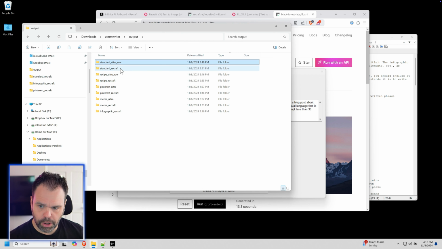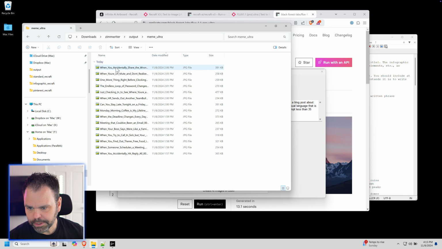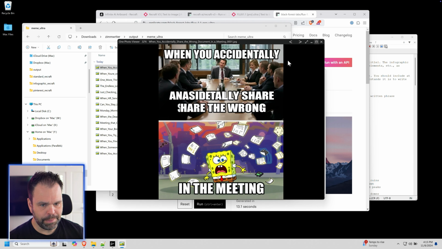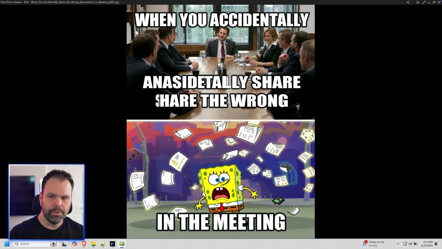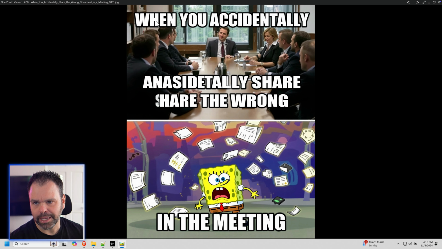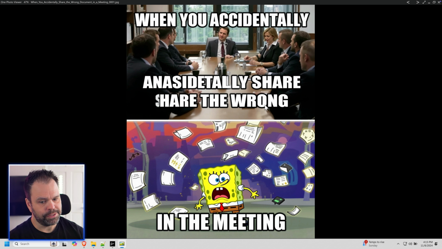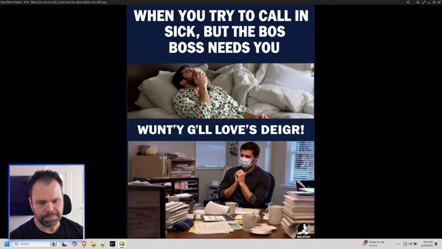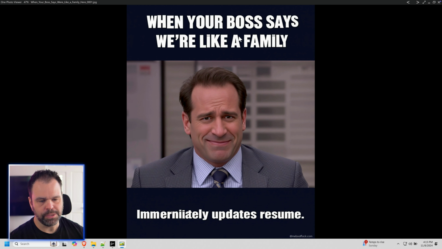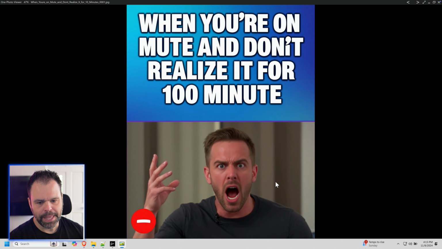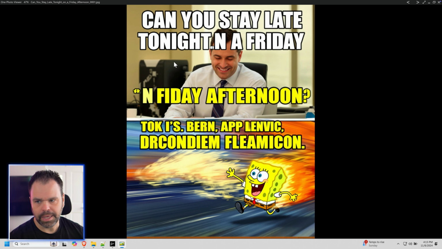So I think Flux Ultra can do a great job on just standard images. Let's look at memes. Flux Ultra does not do as good of a job on a lot of text. This was like when you accidentally share the wrong document in a meeting, and then it messes this stuff up. But Flux seems to do a much better job than Recraft in understanding what a meme is. For a lot of these memes, it's automatically split screening, or it knows that a lot of memes have text up here and then text down here. So it knows how to format the meme. Can you stay late tonight on a Friday afternoon? Even though the text is messed up, it understands what the meme is.